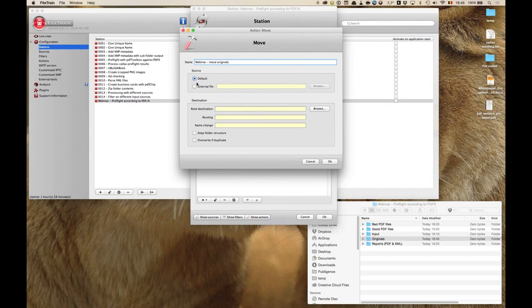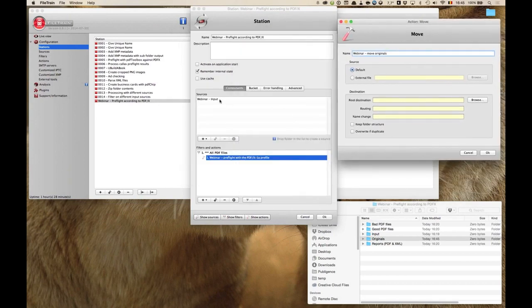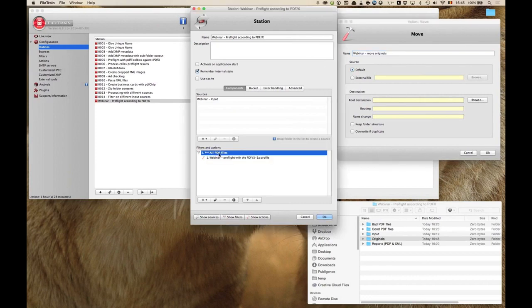And this is also a very important concept in FileTrain. We're building a station. That station has an input source, and PDF files are picked up from that input source. And then this filter here determines that, yes, we're looking for PDFs. So any PDF coming from that input source is picked up by that filter and is sent to all actions that are attached to it. But the original file remains in that input folder up until the moment where I decide what I want to do with it.